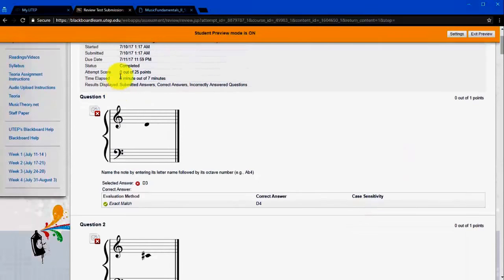And okay, here we go. I did terribly, 0 out of 25, really bad. But question 1, here's the important part here. It shows me a red X, got that one wrong, and it says that I put D3 here.